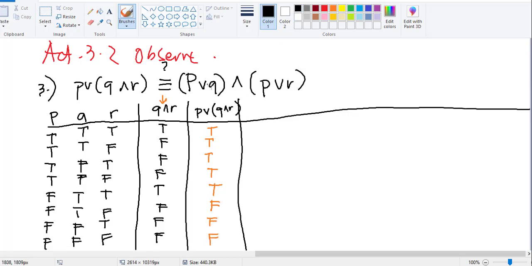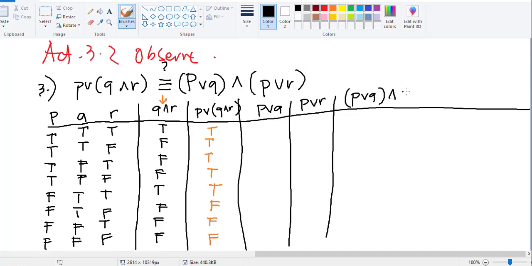Now, moving forward, ito naman, itong part na to. So, P or Q, and then, kailangan din natin ng P or R, and then later on, silang dalawa ay i-end natin. Okay. So, P or Q. True, true, true, true, true, true, false, false. Okay. P or R. So, true again. True. True. True pa rin.